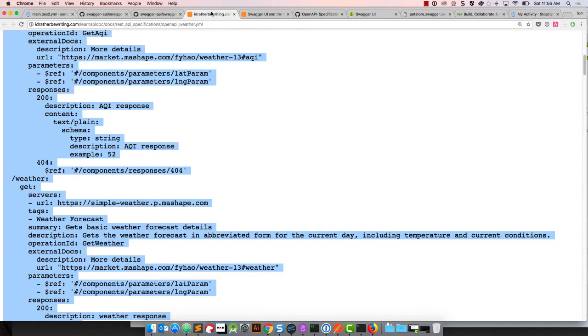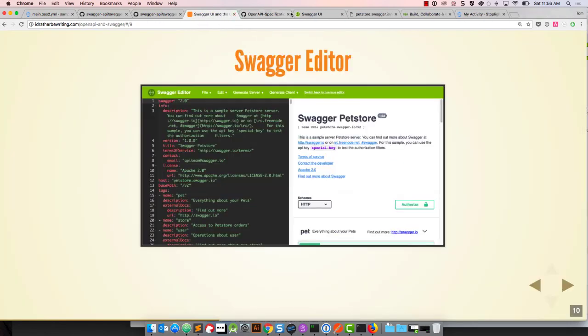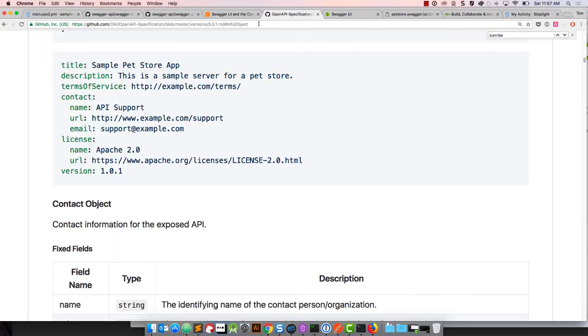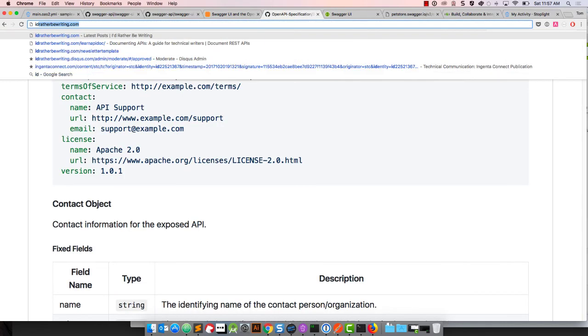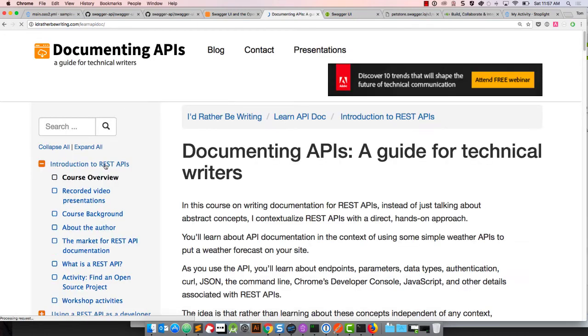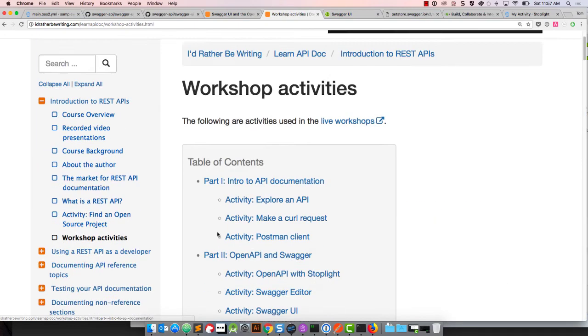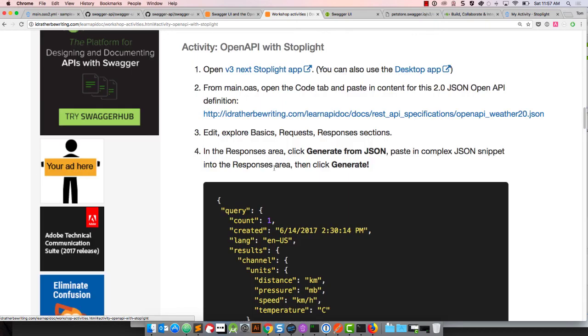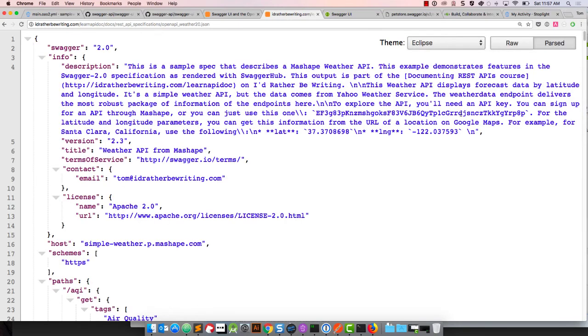So what I want you to do is go back on the workshop page, which I seem to conveniently go away from. Workshop activities, Open API and Stoplight. Download, or don't even download, just click number 2 here from main OAS, open the code tab, and paste in the content for this 2.0 JSON Open API.